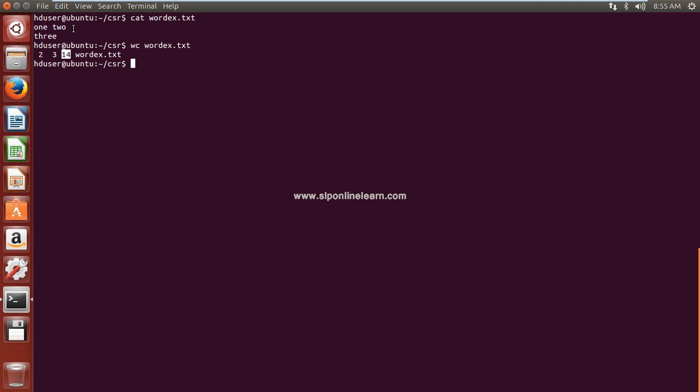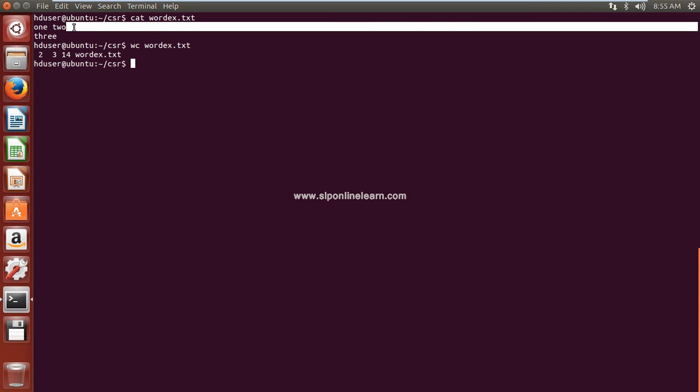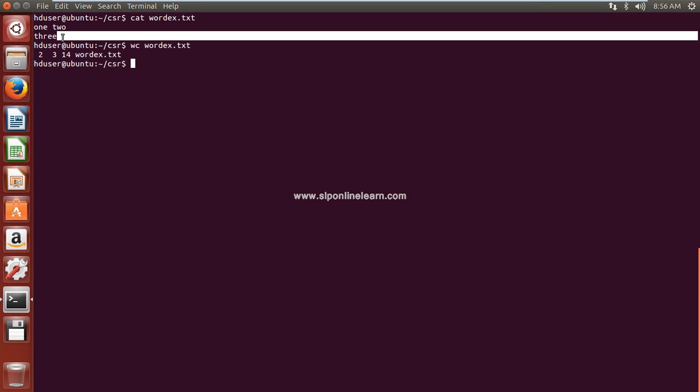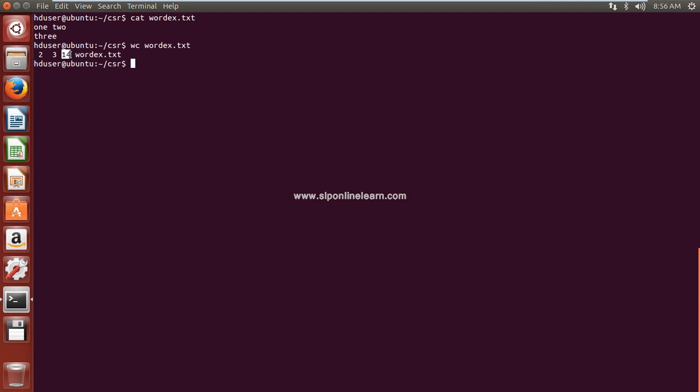What about the 2 characters? Those 2 characters are not visible, but Unix allocated some memory for them, and those 2 characters are new line characters. Here after 2 I pressed the enter key, so that is a new line character, and it is also counted as one character. After 3 there is another new line character. So that's the reason it is displaying 14 characters.